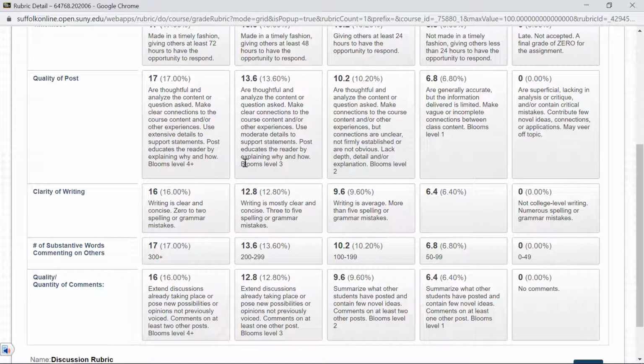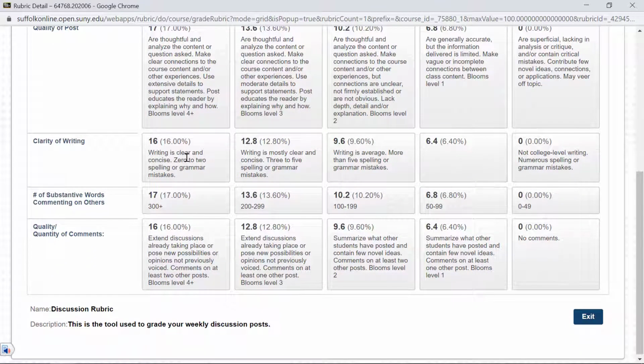I've managed to get almost all of them to consistently do Bloom's level 3, which, trust me, takes some work. Most students are living on levels 1 and 2. And of course, we want them, when they leave college, to be able to do 4 and above. So 3 is getting there. Clarity of writing, you know, spelling and grammar.